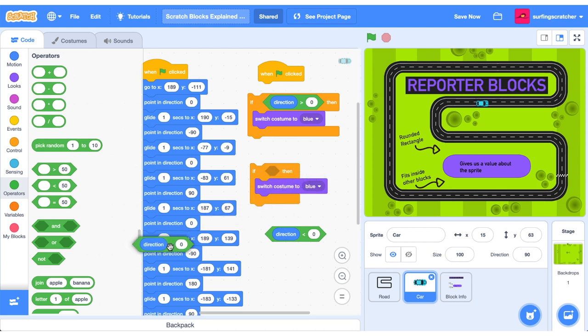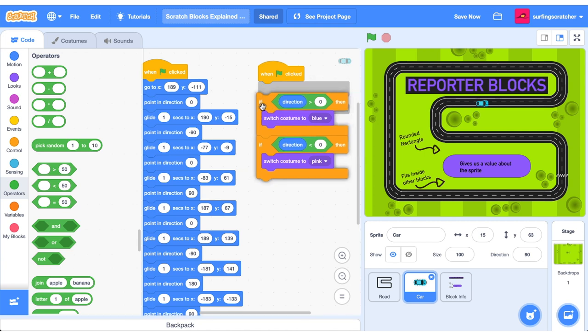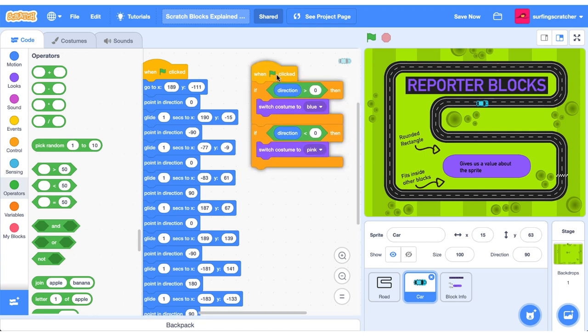I'm going to get rid of this by just dragging it onto the blocks. Now let's put that new Boolean block inside that hexagonal shape there. Cool. Now we want to change this costume to pink. We can connect those up, and we can connect it on a green flag press here. So let's press the green flag, and boom, our car is blue, but it's not doing anything.